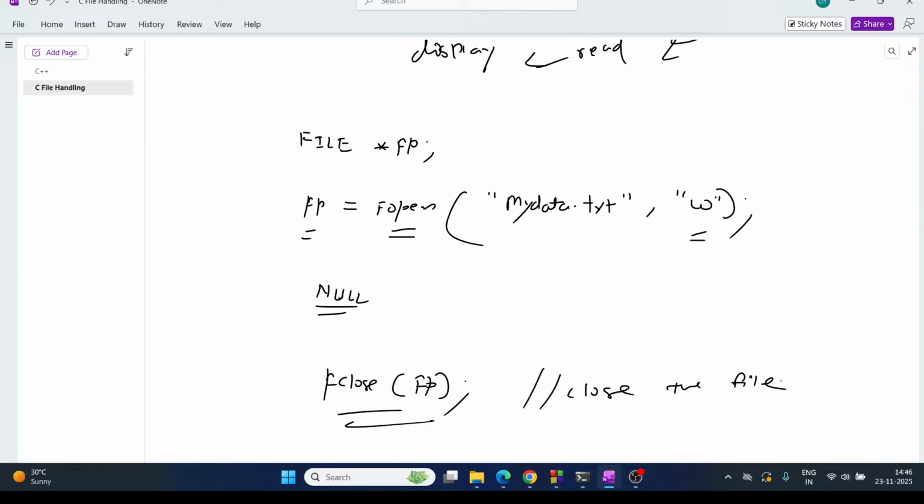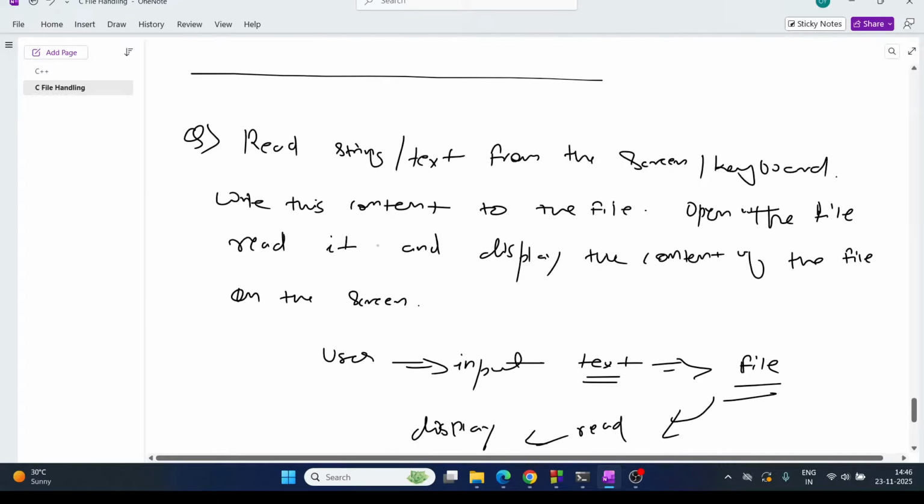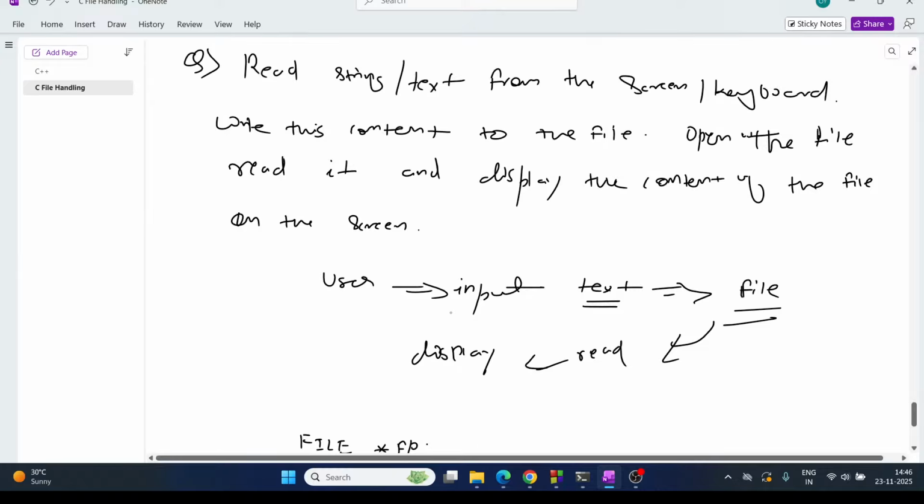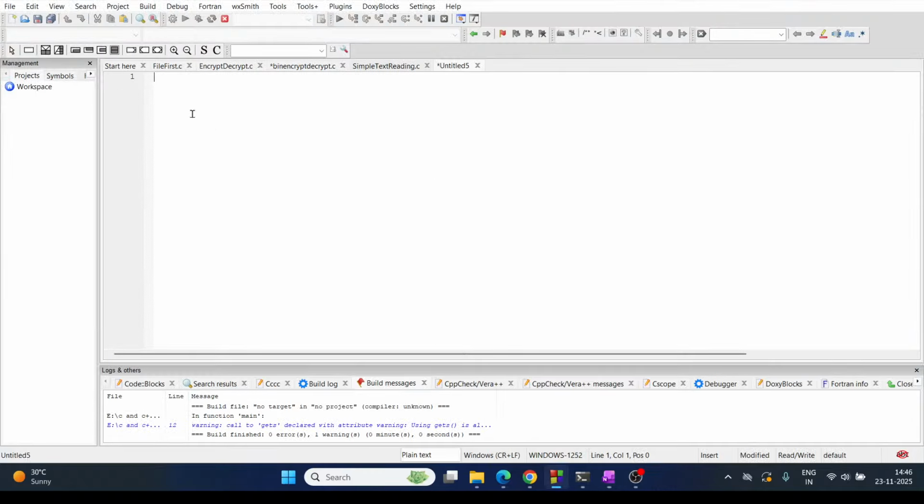So students, let's write this particular program. The question is: read the string or text from the user and write the content to the file. Open the file in read mode and display the content on the screen. Very basic program. Let's go ahead. I'll open the code block. I'll just increase the font so that it will be visible to all of you.